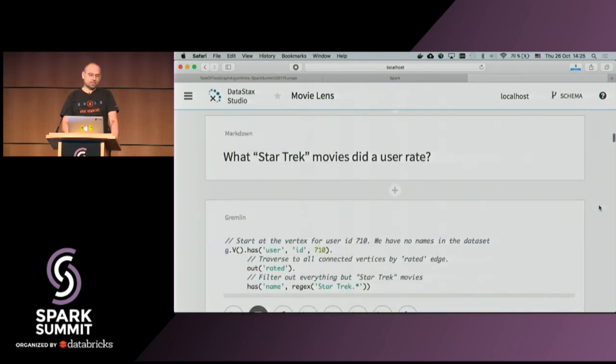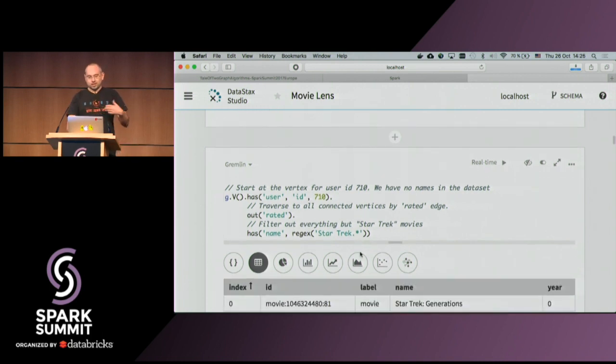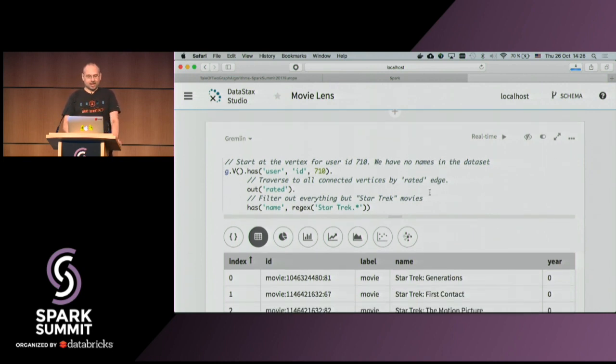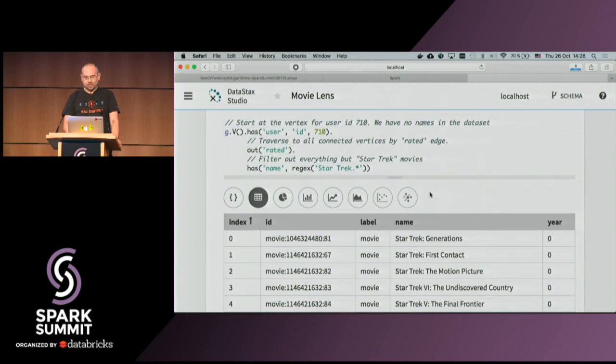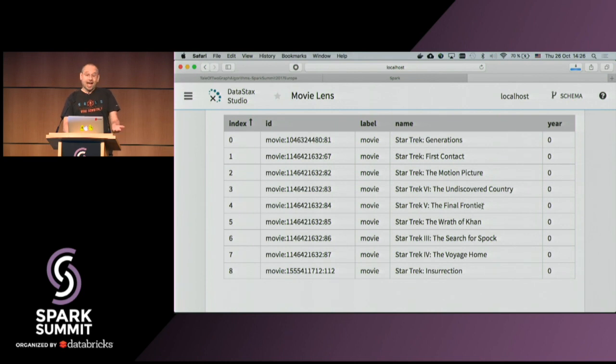So let's start with some simple query. Say, what Star Trek movies did a user rate? In this case, we will always start with a graph, with the vertices that have user ID 710. We will traverse to the movies with the rated edges by out, and then we will find Star Trek movies in it. So we will find them, and we will see that the user rated 9 Star Trek movies.